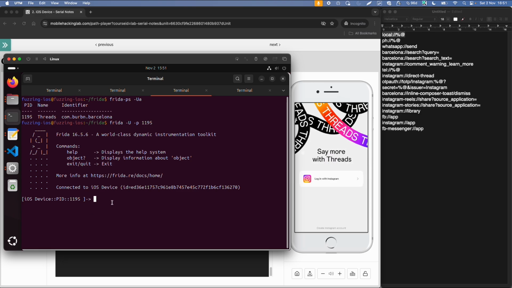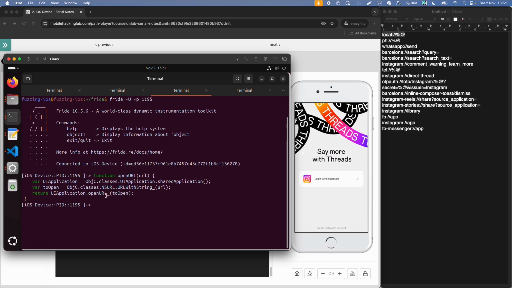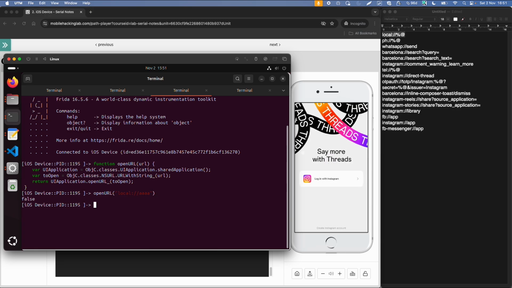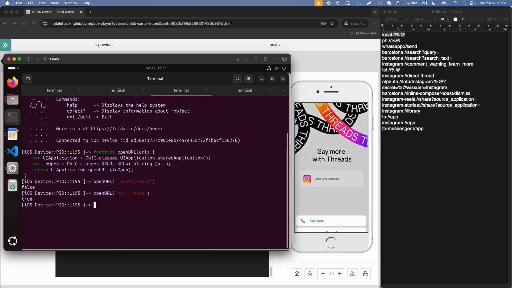Then I can create this function in the Frida JavaScript interface. And then I can use it via openURL. And then I can, for example, try something else like local. Just see what happens. Then it says false. So this local will not work within the Threads app. So that's too bad. But tel might work. So then it says call AAA.